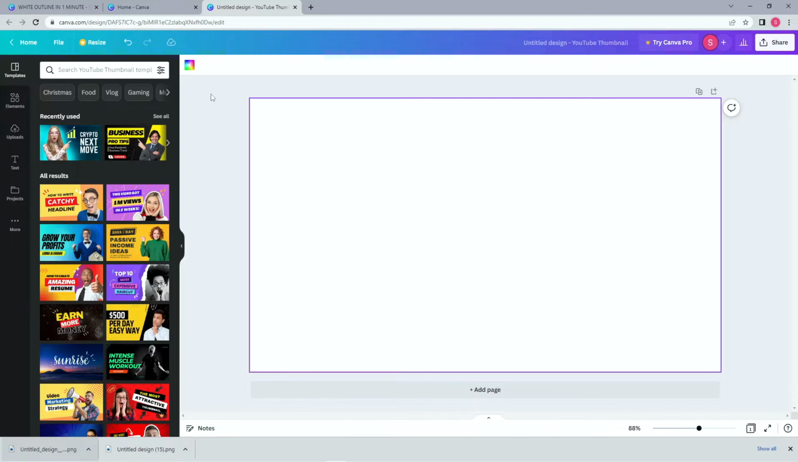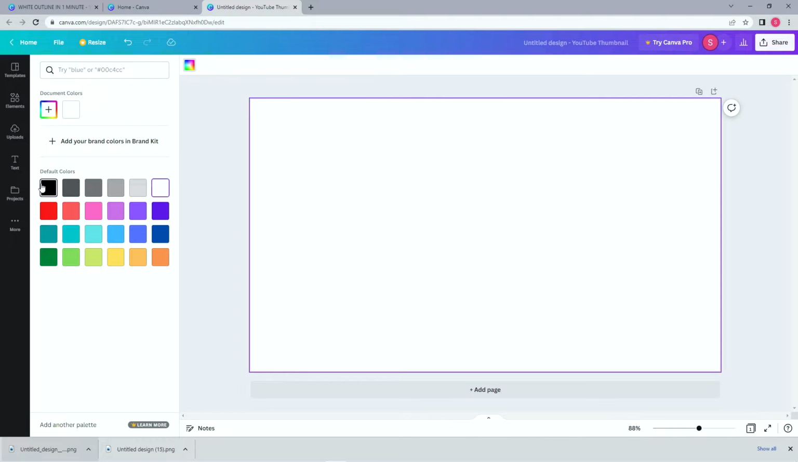To do this, click the screen. On the top left, click the little color wheel and make it whatever color you would like.